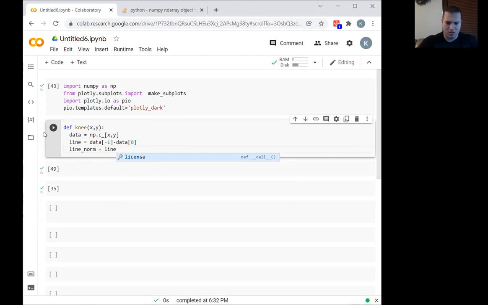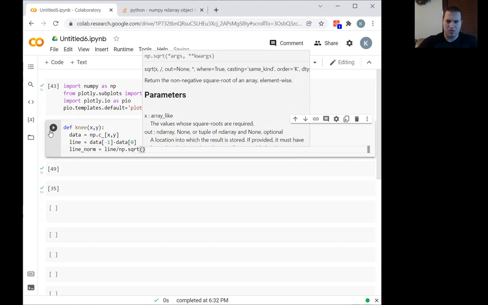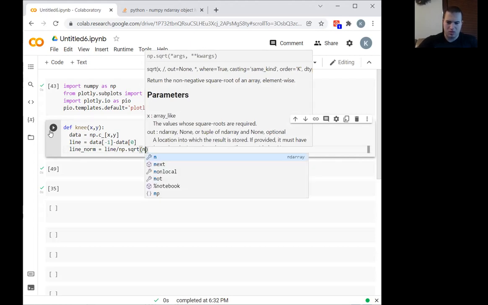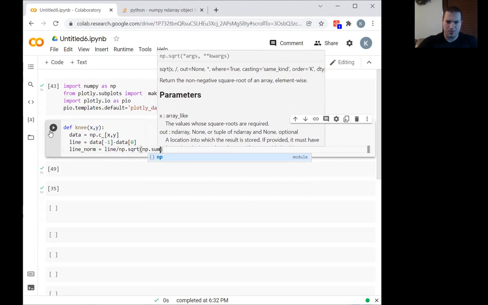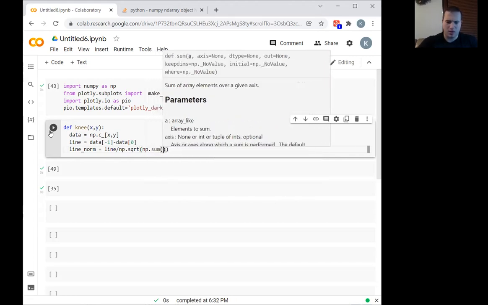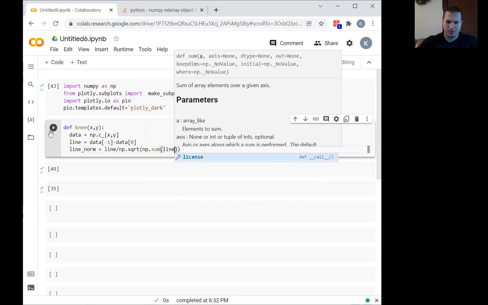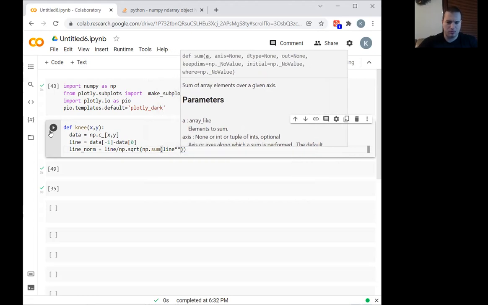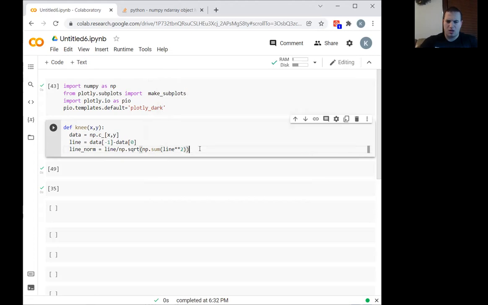It's just going to be the line divided by the square root. Unless I line divided by P dot square root. It's the sum of the line squared. Okay, so that looks right. Yeah, I think. Okay.